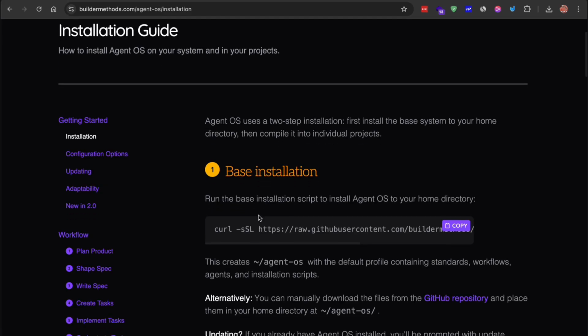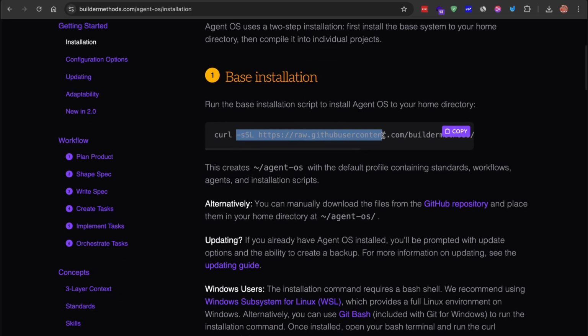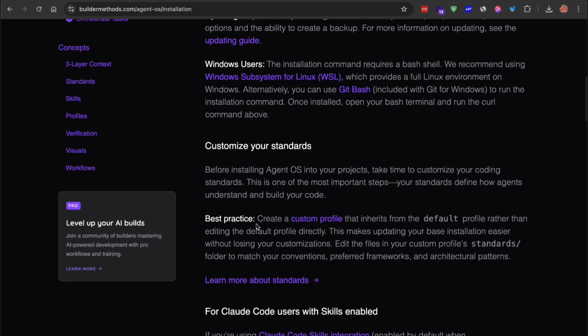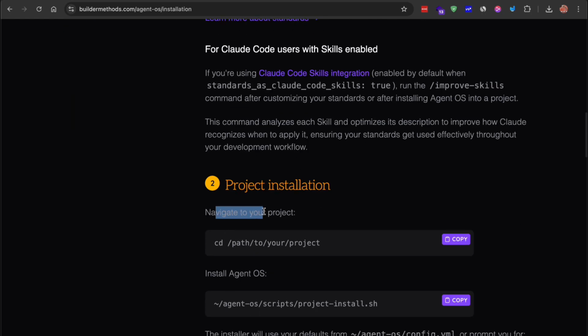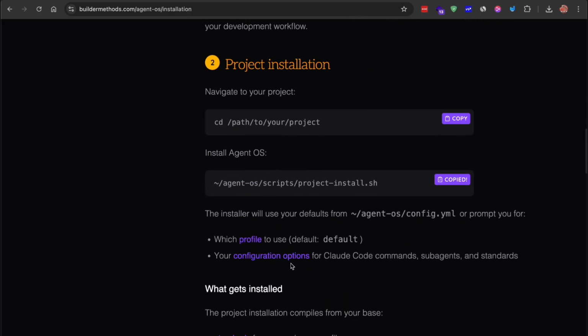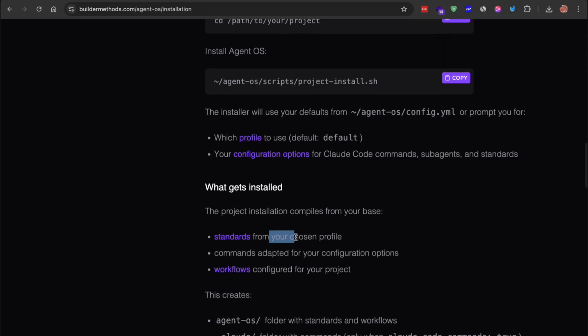Installation is a two-step process. First, you install the base system to your home directory by running curl with the AgentOS install script. This creates a folder called AgentOS in your home directory with all the default profiles. Then you navigate to your project folder and run the project installation script, which compiles AgentOS in your specific project. The project installation creates a .agent-os folder inside your project with all the commands, standards, and workflow you will use.